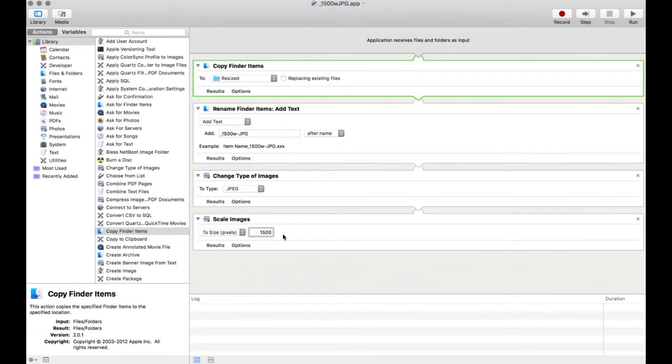And the way that this works, it's going to take the longest edge, whether it's height or width, and change it to 1500, and that's going to move it into the resize folder. And that's great. You can take a bunch of images at one time and it'll do all those things.